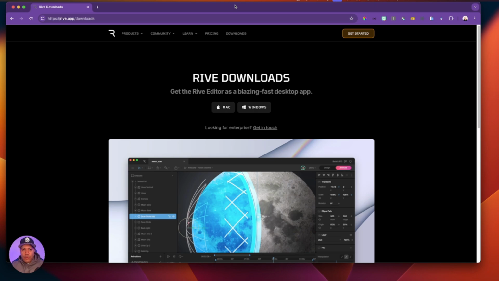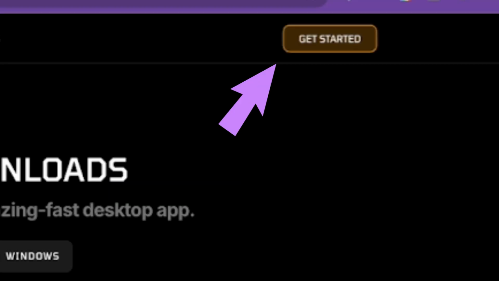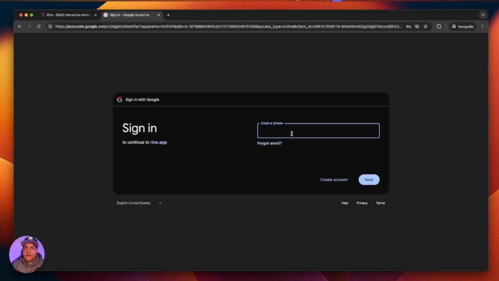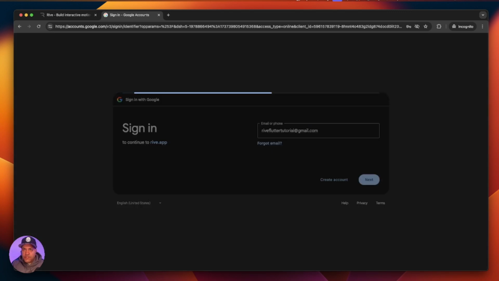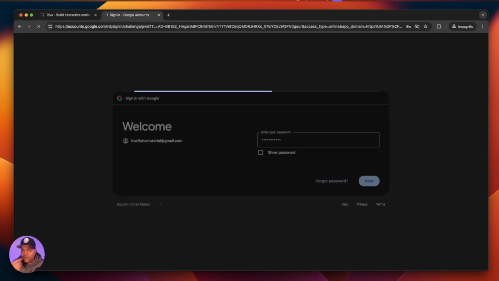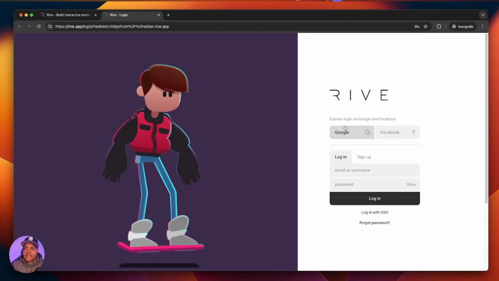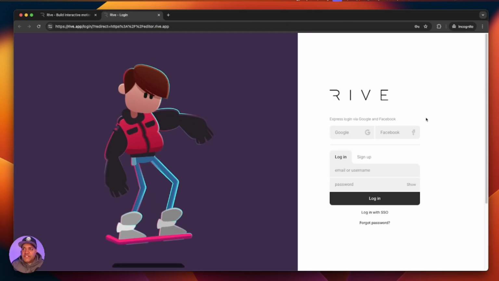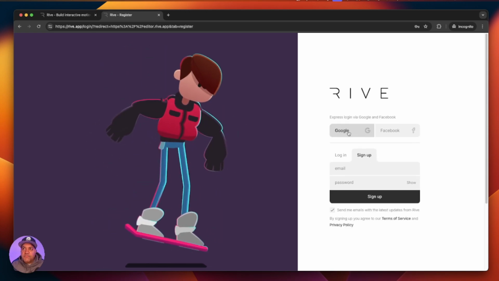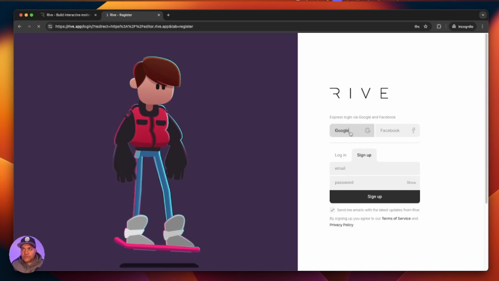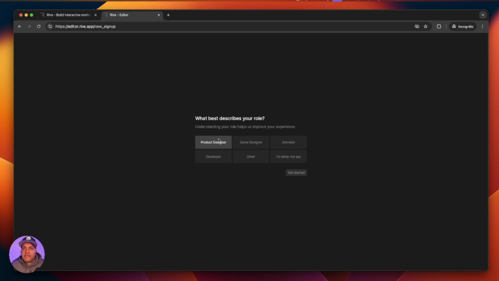If you, for example, create a Rive account, you will need to have a Gmail account to create it. So I'm going to use a brand new account. I'm calling it Rive Flutter tutorial at gmail.com. I just created it just for this tutorial. So you have to sign in with your account, and then it pops up and tells you whether you want to use either Google or Facebook. In my case, I'm going to sign up with Google. So just by clicking on that, I'm going to say okay, and it asks what best describes your role.